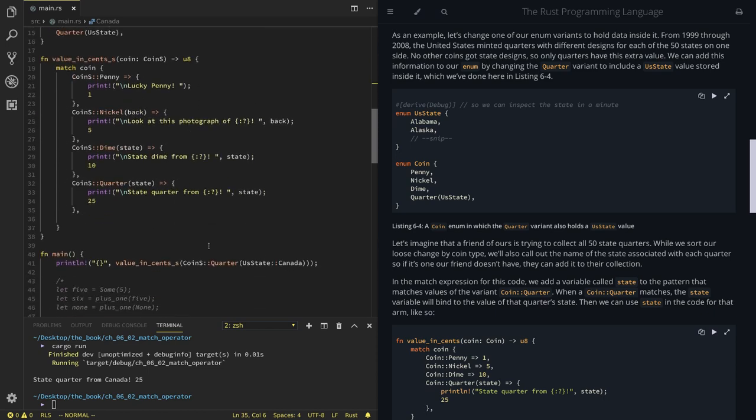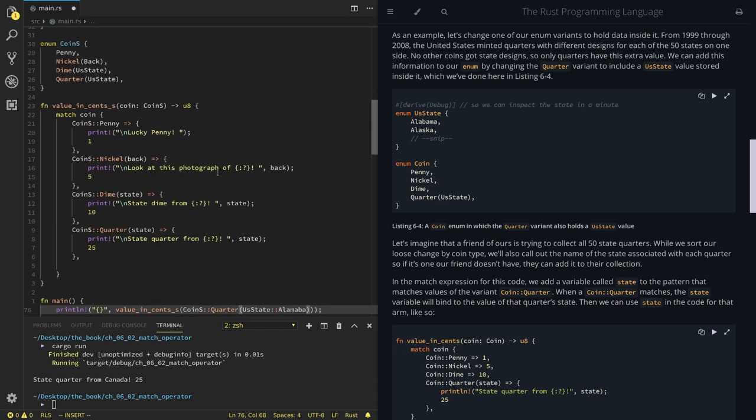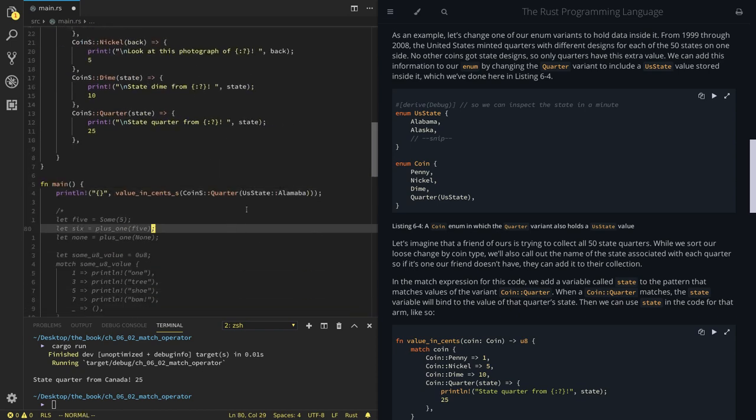Now, in println, we can say Canada US state quarter coin. I'll just change the US state part from Canada to Alabama. Alabama. It's too late to change it now. And of course it's going to do exactly what it's supposed to, right? Yes, there we go.